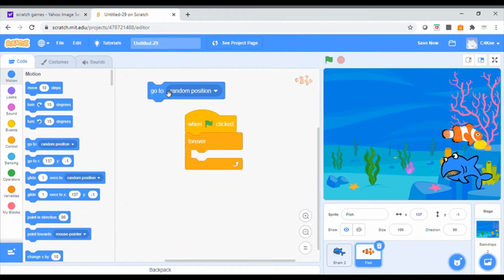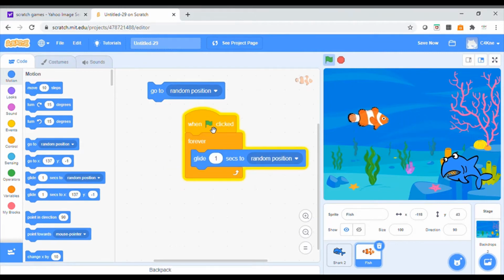That has worked, but I need to do a little bit of debugging. I've also spotted this other one here. Glide 1 second to random position. So that's looking a little bit more like I want it to.